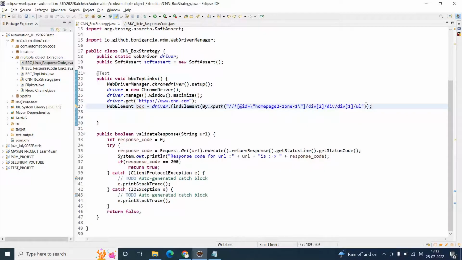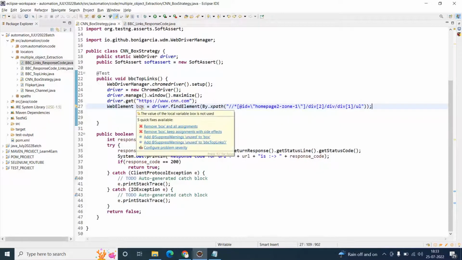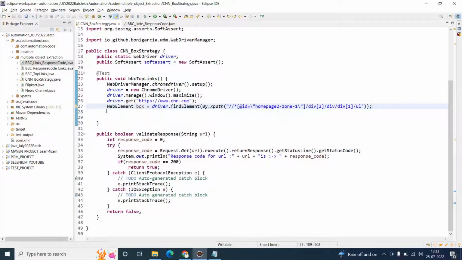Now the thing is, box is a web element, and you can find a web element inside a web element, or web elements inside a web element. That is the concept here. You can find a web element inside a web element, or you can also find web elements inside a web element. So this is what we are going to do.